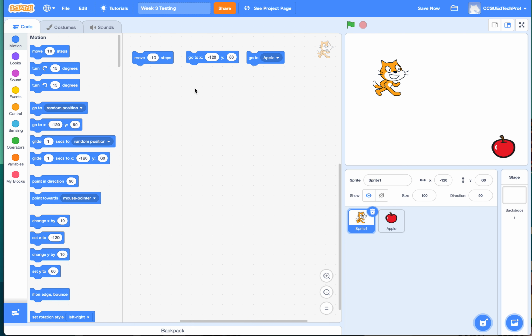The other two options that are paired with this are the glide commands. And the glide commands, actually I'll set them up this way so they're kind of lined up. The glide commands are paired with these two go-to commands. The only difference here is that rather than jumping right to a location, it will take a certain amount of time to get there. So it kind of creates a smooth movement.